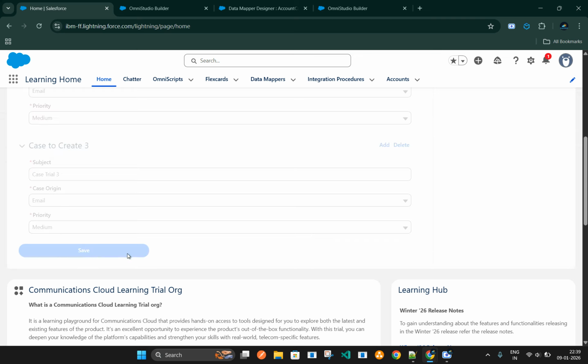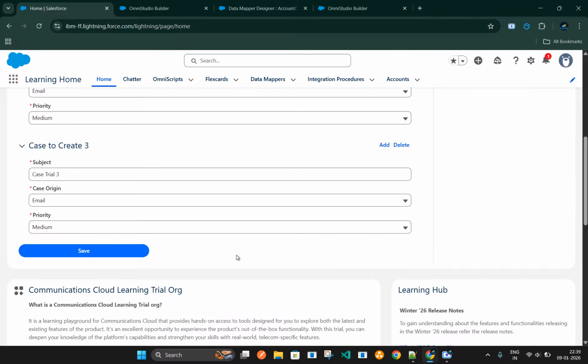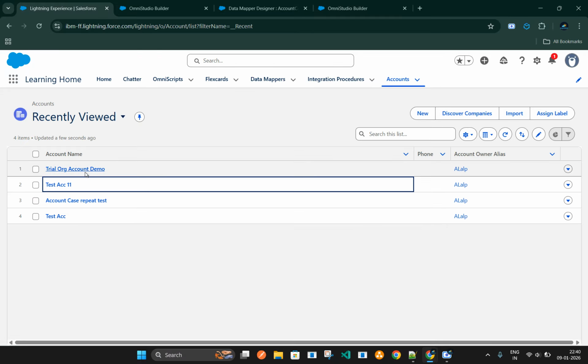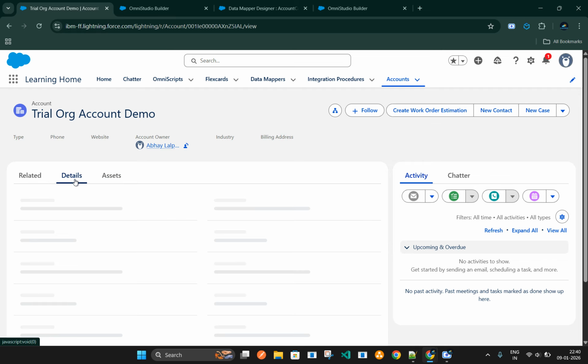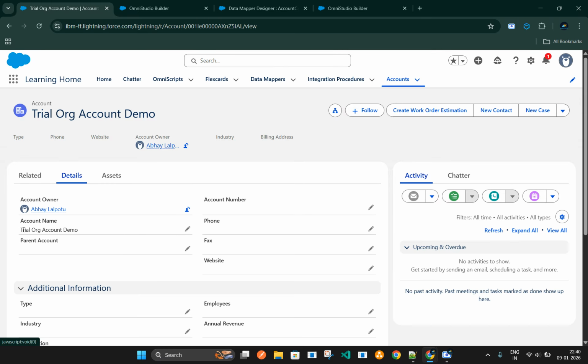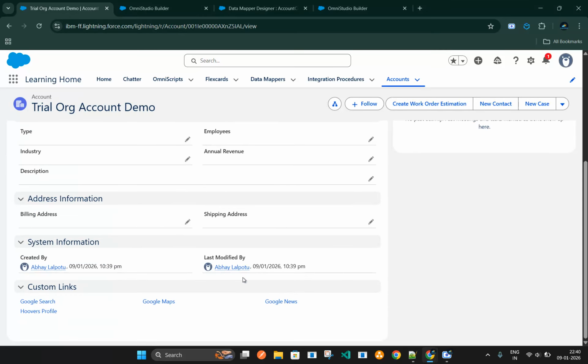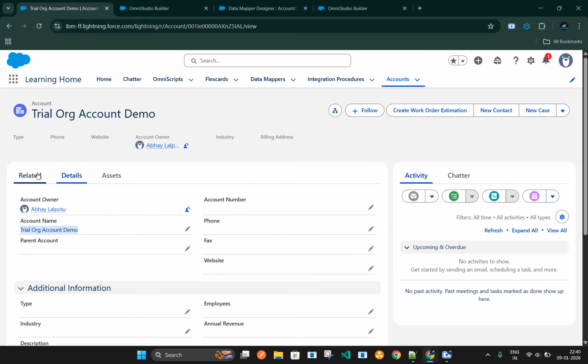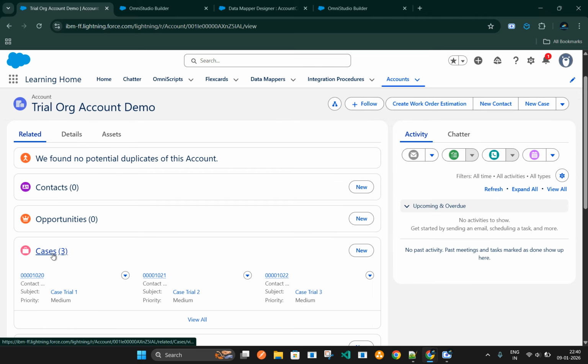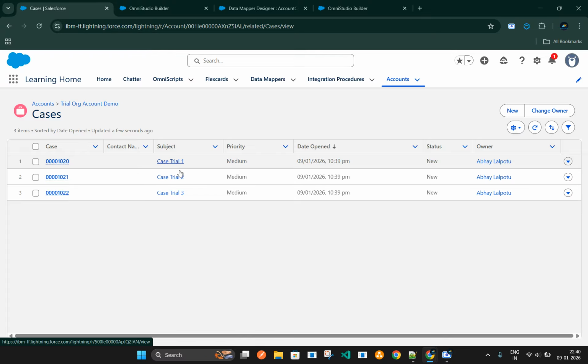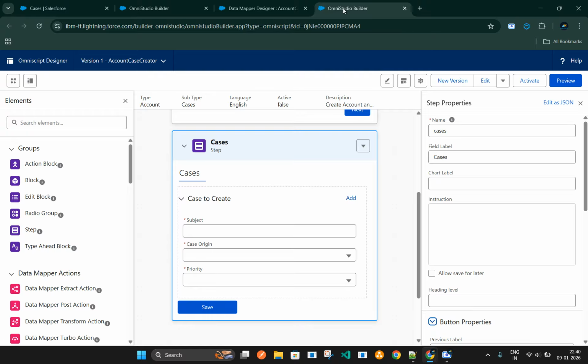Okay, so when I hit save, what it has done is in the background it has created the account. See, this account is created, and if I go to this account, it has also created three cases, and those three cases are associated with this account. Now this can all be done without any code, right, using OmniScript and Data Mapper.